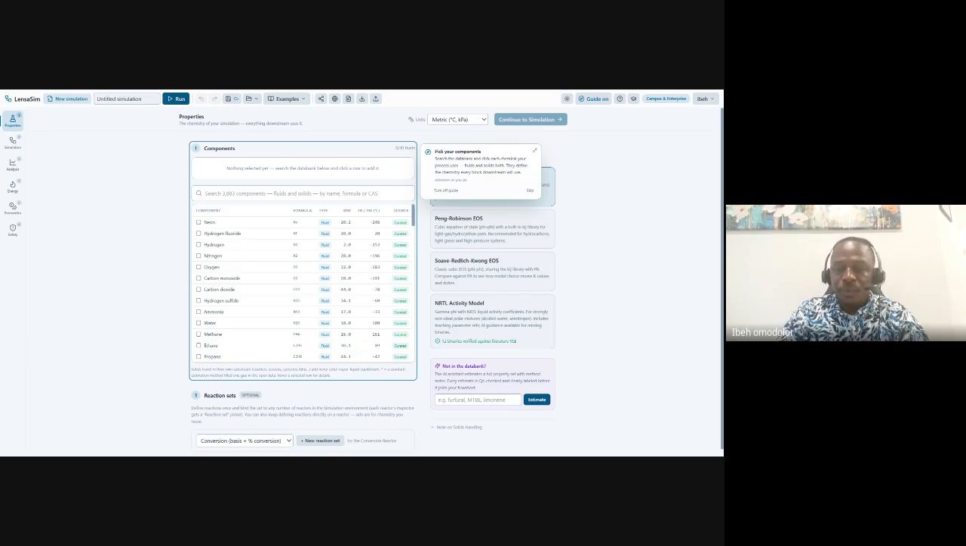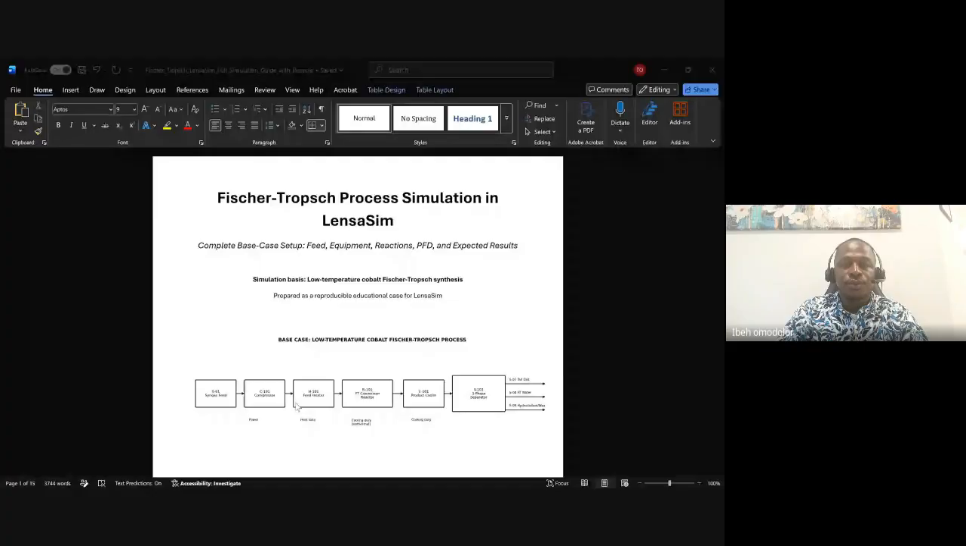Okay, I apologize that we're sharing multiple screens, but I think it's important that we all get this very well so that we know what we are doing. So I have developed a kind of manual that would help us today.